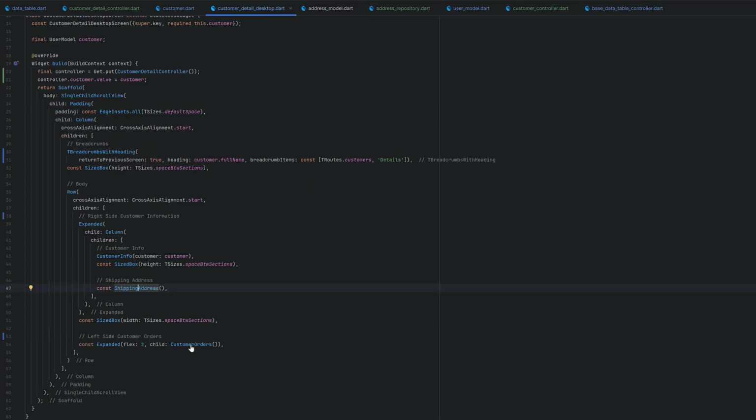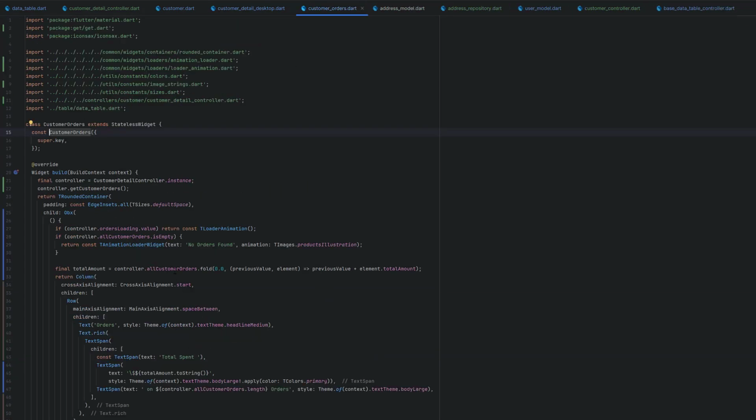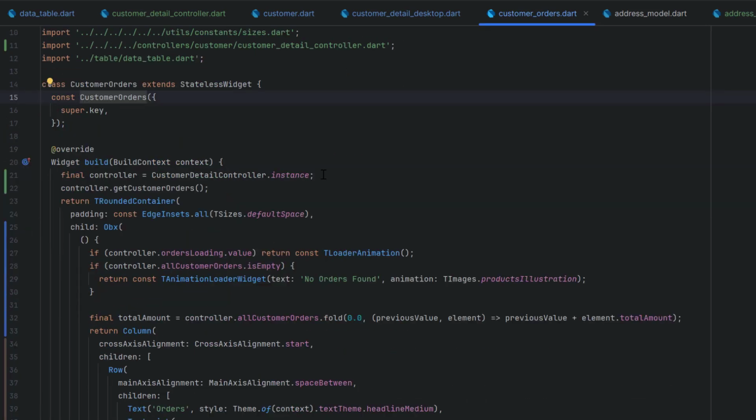We are just left with the customer orders, and in the customer orders, we need to again create customer detail controller instance and get customer orders. Same way we did for the addresses. We have the Obx. If customer orders is loading, we will display the loader animation. Else, if all customer orders are empty, we're going to display that you do not have any orders.